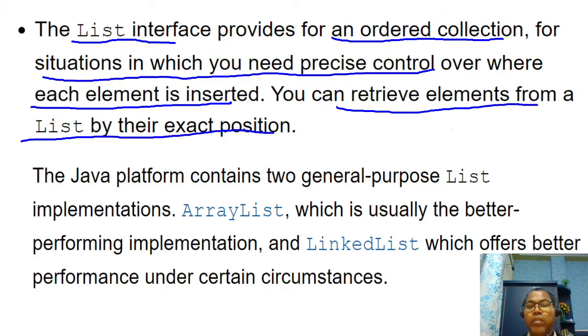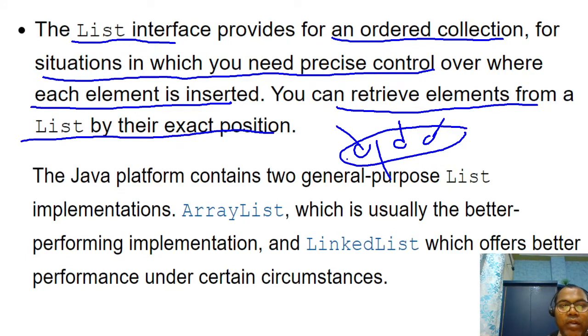Now this is your collection of objects, and all these objects are going to be stored on a position basis: index 0, index 1, index 2, index 3, index 4. Sometimes you want your data, your objects, to be stored at particular positions, and you can retrieve them position-wise, just like an array.